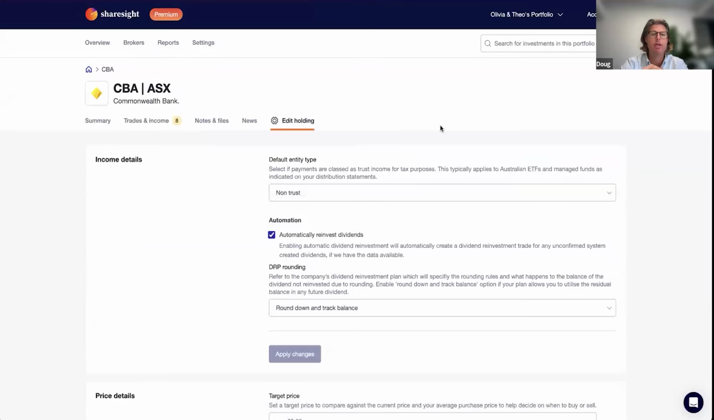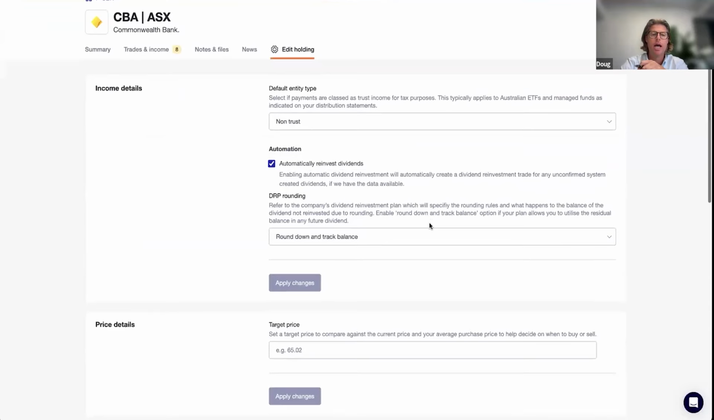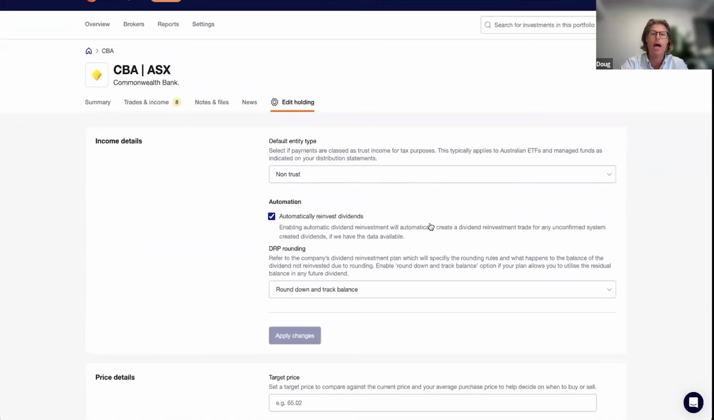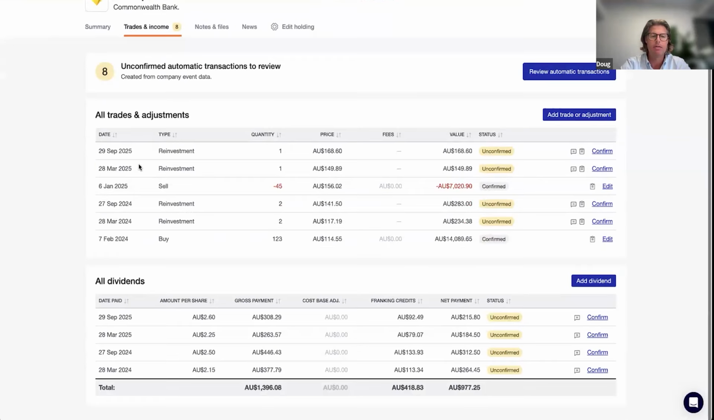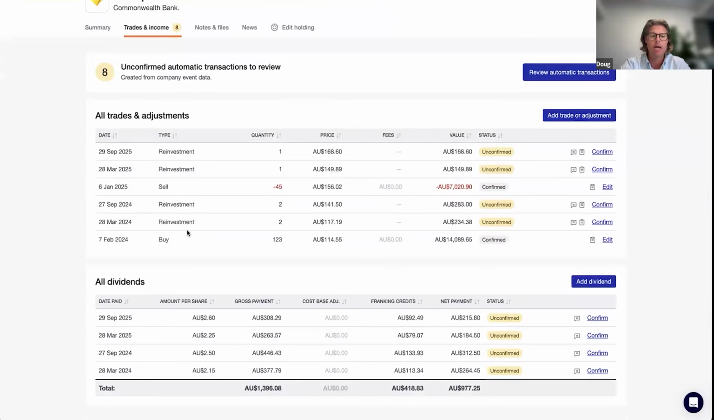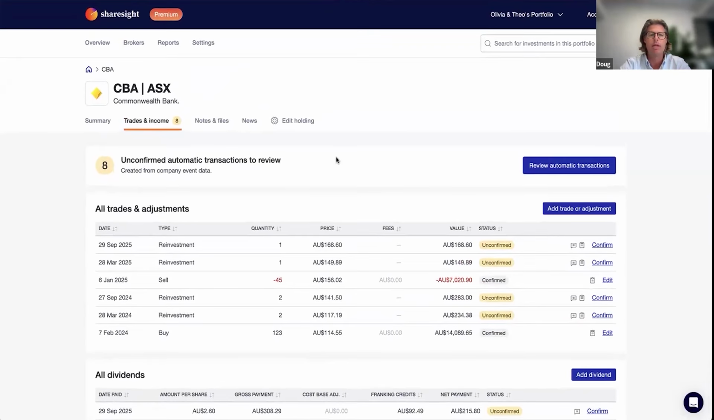We do have a dividend reinvestment feature at Sharesight, and it now lives in the edit holding tab of the holding page. So if you tick this box and you apply changes, your dividends will be reinvested as buy trades automatically on your behalf. And you can see some of those that I've actually done in CBA here, reinvestment on the 20th of March last year, the 27th of September, and so on. So it's a terrific way to help automate some of the nasty portfolio admin that comes with DRPs.